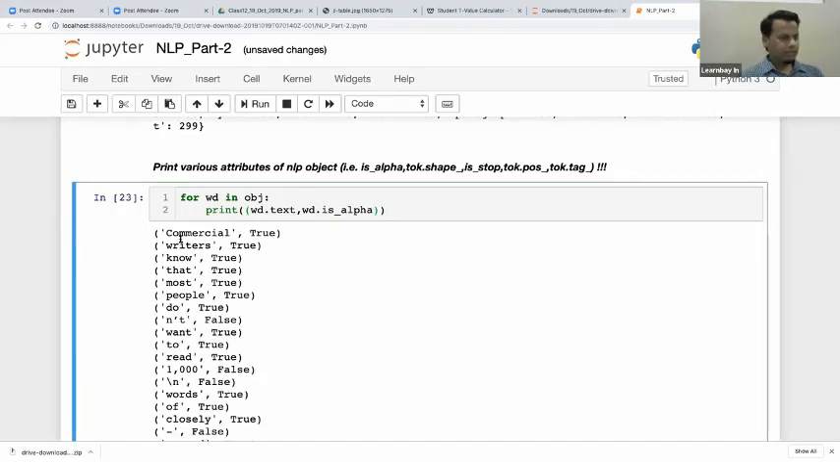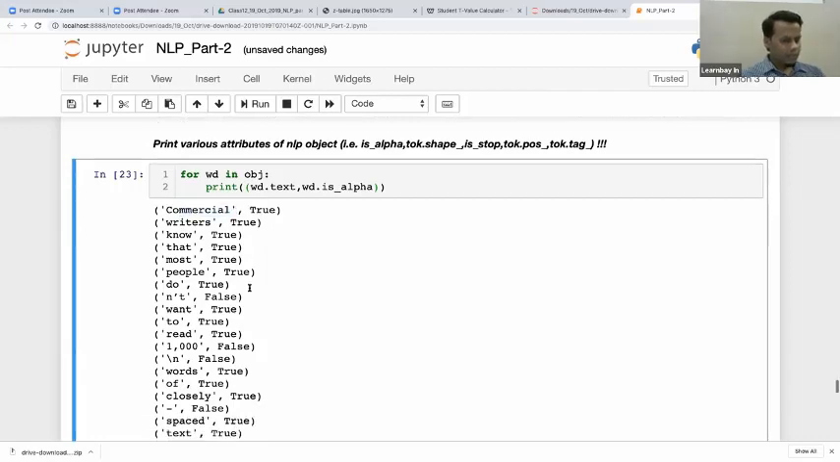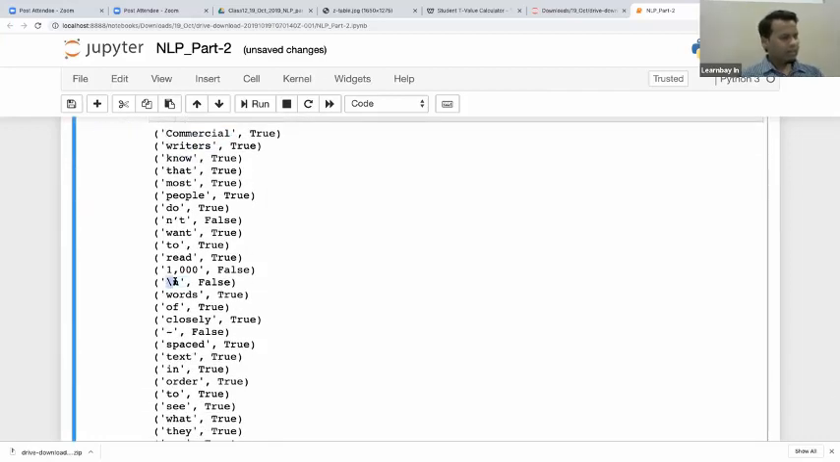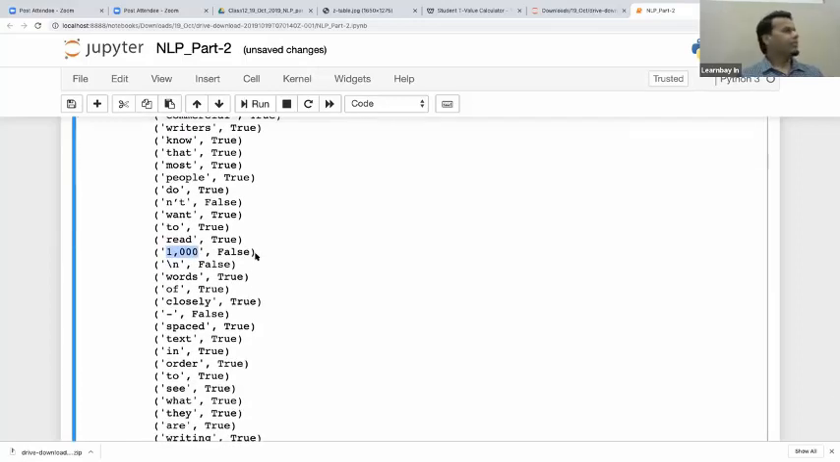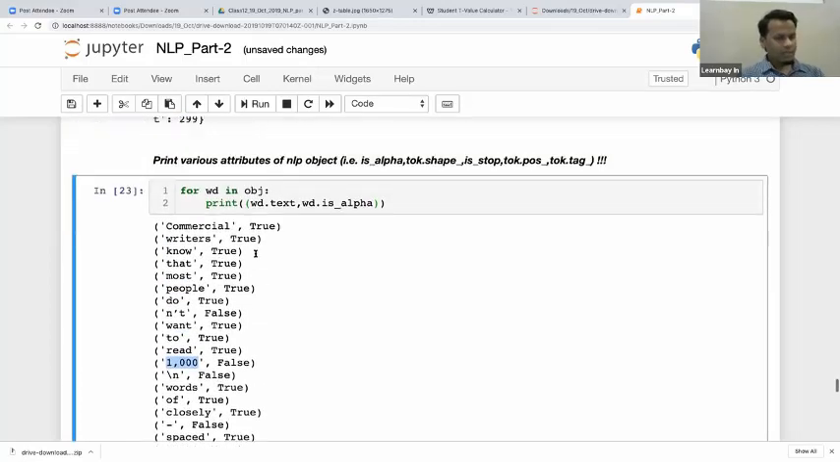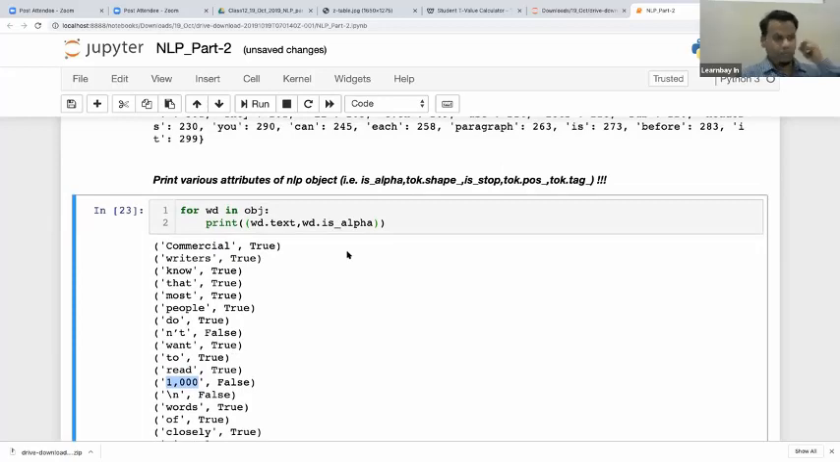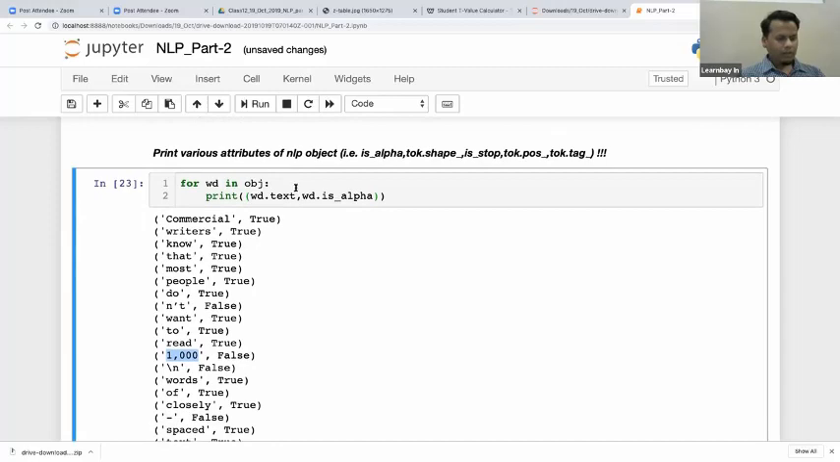See here, these are alphabets, so it's true. Similarly, this is not an alphabet, so it's false. This is not an alphabet. Correct. So like that you can easily filter. Let me complete this, then I'll tell how to create a list of words, or a list of numbers only. A list of any set of words or characters which is not an alphabet. Correct.